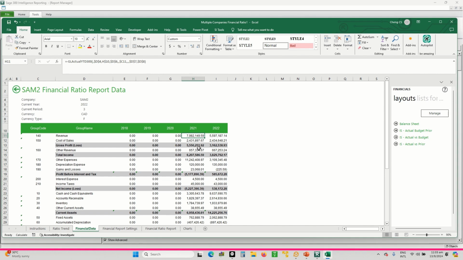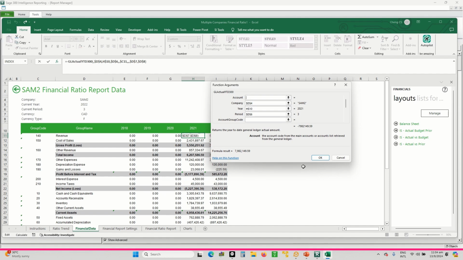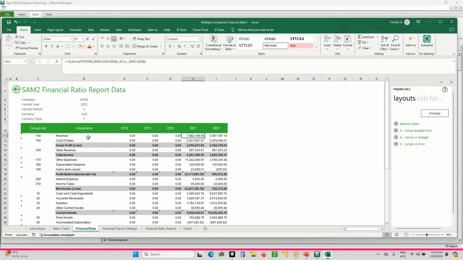So if you notice here, in the case of this cell, it actually uses a formula called GL actual year to date 300 function. If I click on this function argument wizard, you can see that it points to a company called D dollar 4, right, which is this SAM2, right? So if I have another company ID here called SAM1, and I can paint another formula that actually points to the SAM1 as the company ID, I'll be extracting the same information but from SAM1, right?